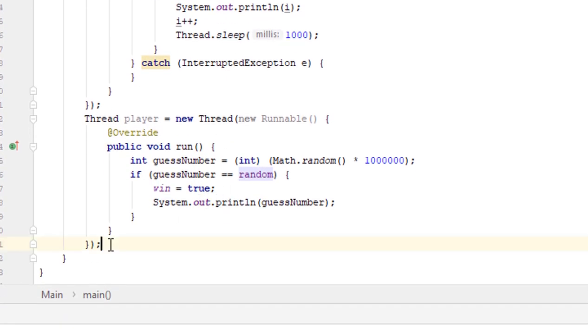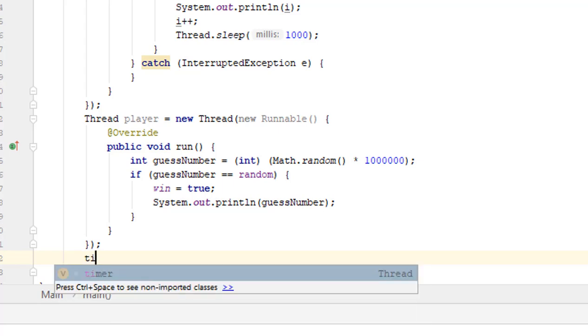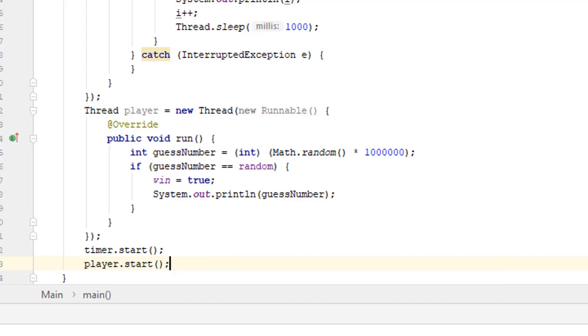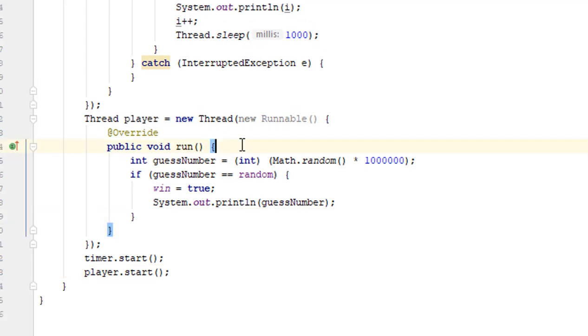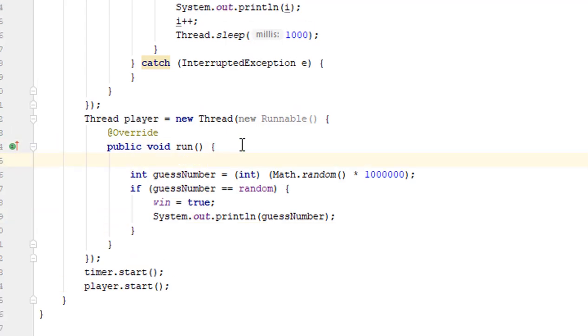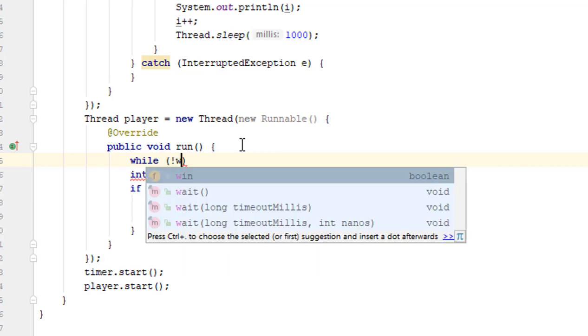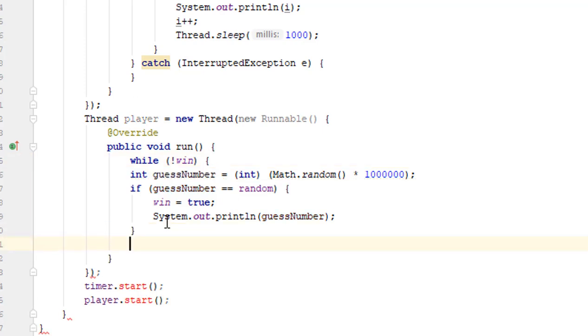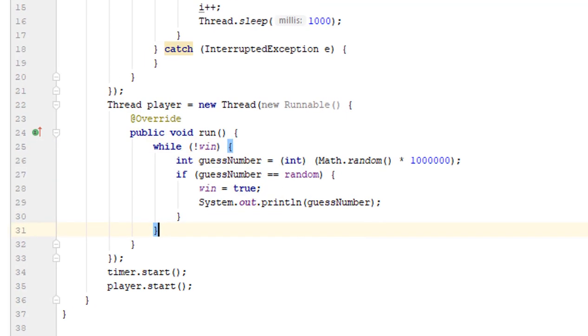All we still have to do is to start the threads by calling method start. Write timer.start, player.start. And this must be done in an infinite loop which is broken when we win, while not win. Run the code.